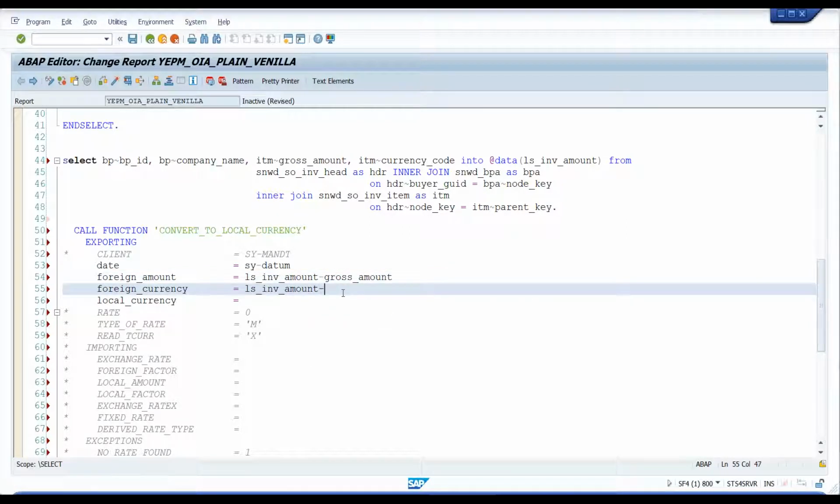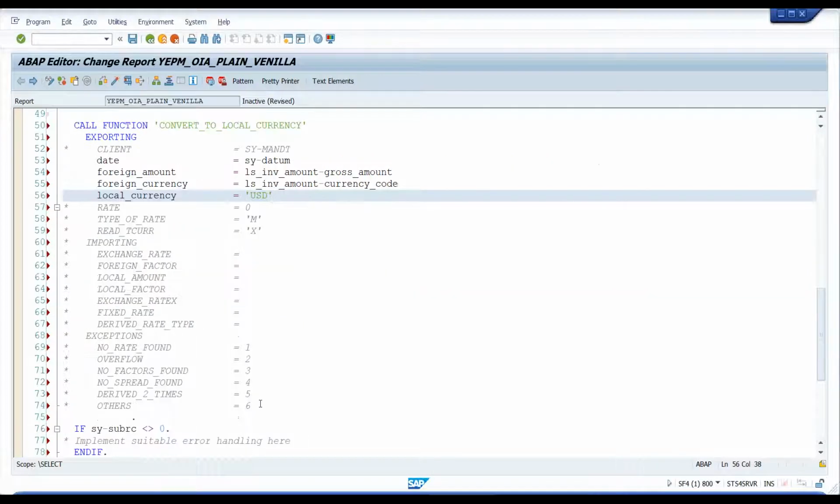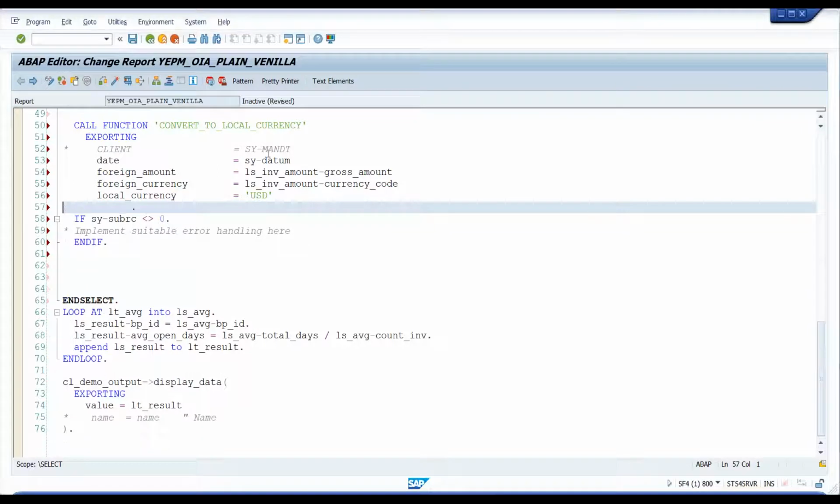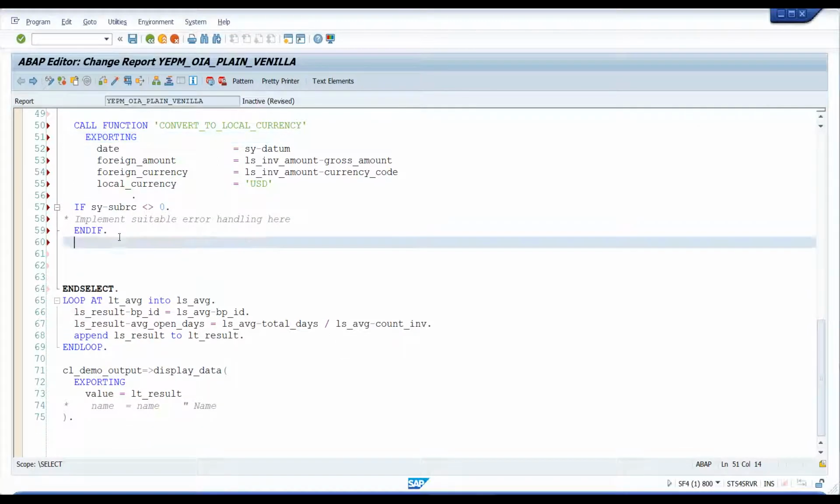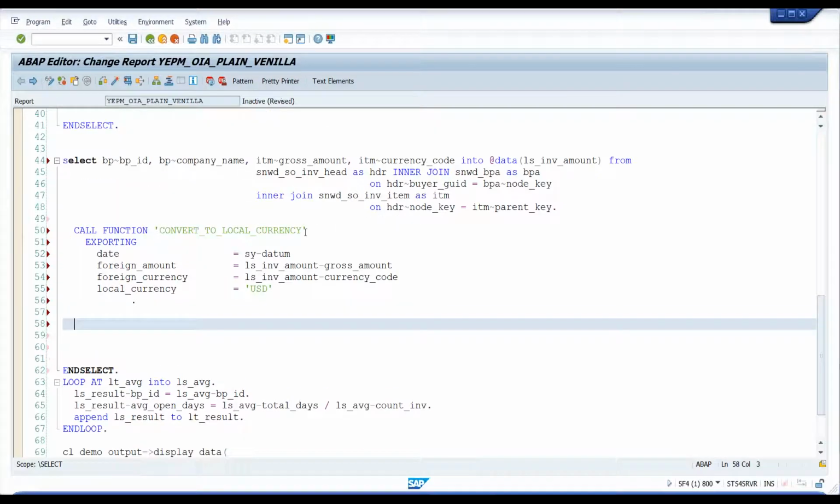What is the currency code of this amount which you are passing in? That currency code you pass. What currency you want to convert to, pass it in local currency. So I want to convert, right now hard coded, to USD. Every single value should be converted to US dollar. Yeah, that's what I'm doing. Just a little bit of cleaning up, no exception handling at the moment. Yeah, and then that's my currency conversion.